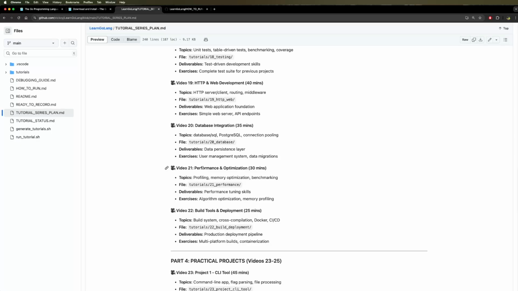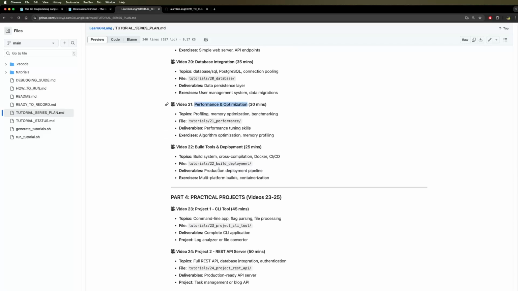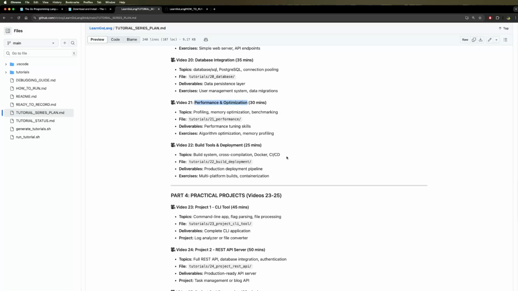And then video 21 is going to be performance and optimization. We'll be learning how we can create enterprise-ready applications in Golang. And then video 22 of part 3 is going to have build tools and deployments. So we'll be learning how we can build a system, compilation, and how we can do the deployment in Docker and CI/CD. If time allows, we'll go for a Docker image creation and deploying it in Minikube on the local machine. Otherwise we can go for free AWS accounts and deploy over there.